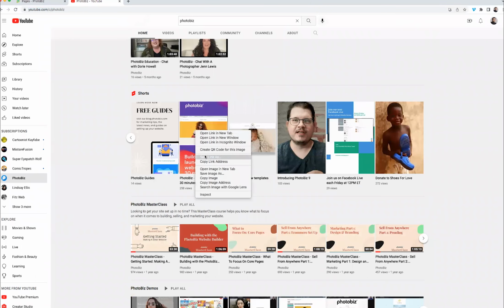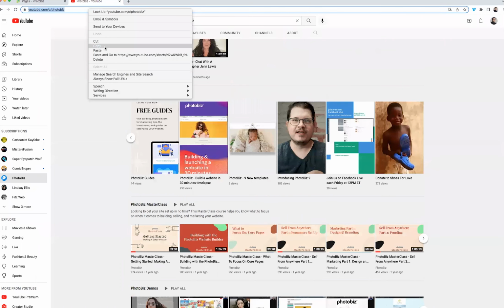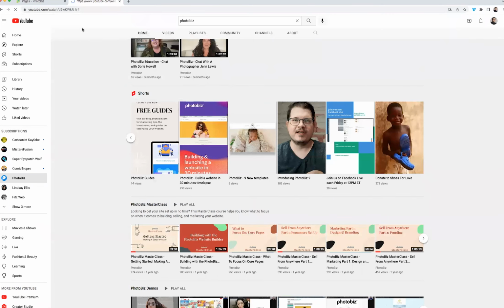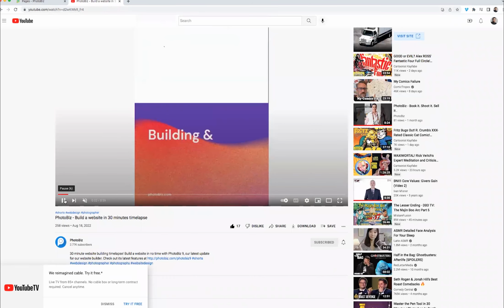I'm going to right click, I'm going to copy the link address, and once you paste it up here, you'll see it up here as Shorts, but we're going to change that to Watch. So watch what happens when we do that. It's gonna take us to the video. You'll be able to see the video as a standard video.